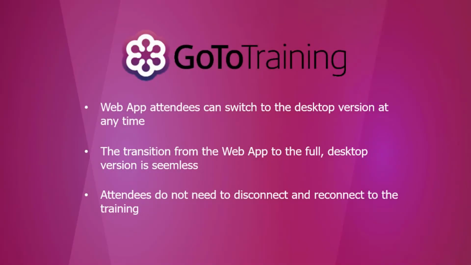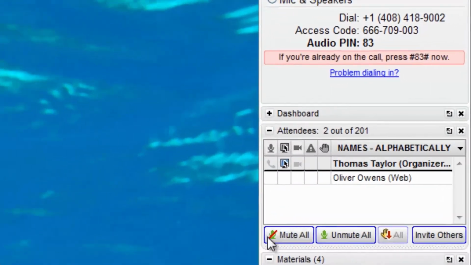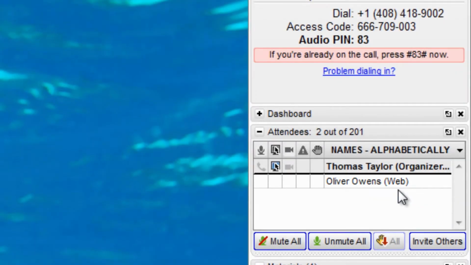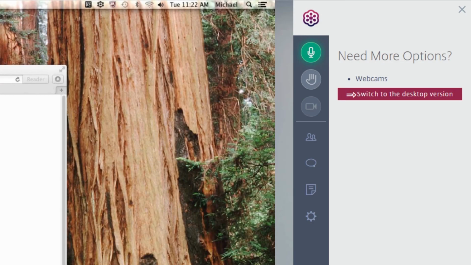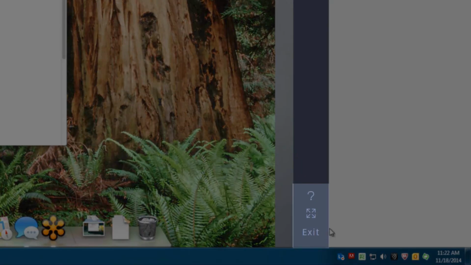Attendees are able to switch to the desktop version of the software directly from a GoToTraining browser session without disconnecting and reconnecting to the training. From the organizer's view, they can easily see who has joined their GoToTraining session from their browser by the word web listed after the attendee's name. Before I show you how to switch over to the desktop version, there are a few other features of note at the bottom of the screen here.